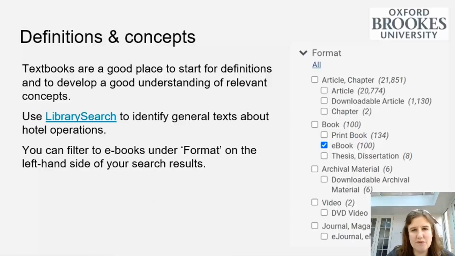Textbooks are always a good place to start for that kind of information to help you to develop your understanding of the concepts. You can use library search to identify general texts about hotel operations. I tried searching for specific terms like the guest cycle, and it might be that those are included in those books, but they're not in the information about the book that we have on library search, so it wasn't picking up a lot. But if you look for general hotel operations management books, then they will cover a lot of those concepts.